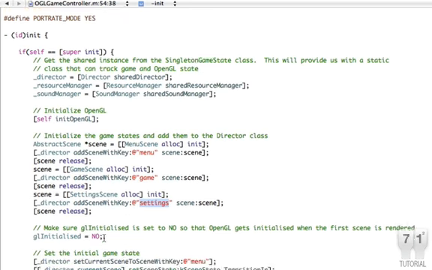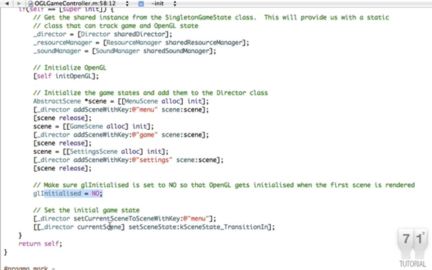I then just say that the GL initialized is false, it's not initialized at the moment. And what I do is I ask the director, okay, to set the current scene to menu. So I've got set current scene to scene with key, bit of a mouthful, but it says what it does. And I'm saying, so menu is the first scene that I want to render, okay?